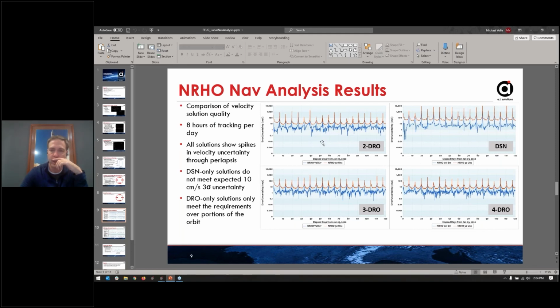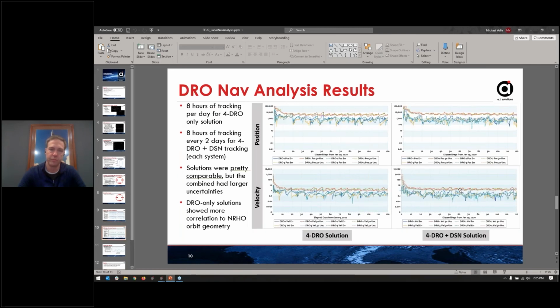This is plotting 120 days worth of NRHO navigation, position, and velocity errors, and their uncertainties over 120 days, 18 revs. And so you can see that clearly, even though this is only 2 DROs, it provided a better result than the DSN, and as you added more DROs, it got better, with some level of diminishing returns as you got to higher and higher numbers of DROs.